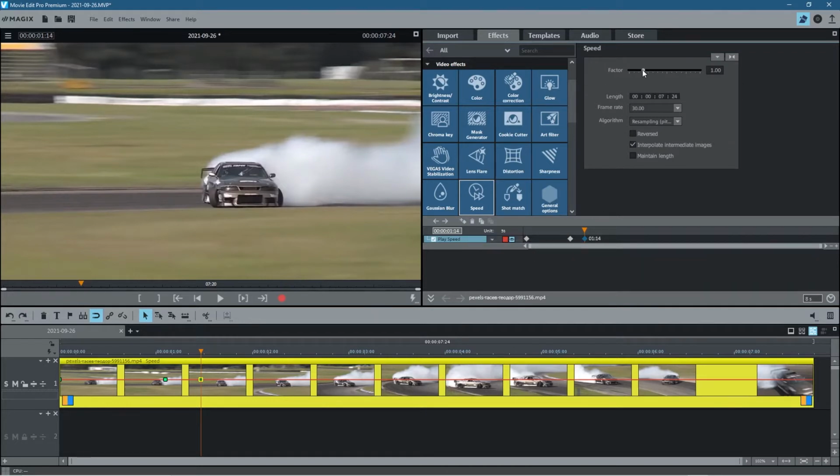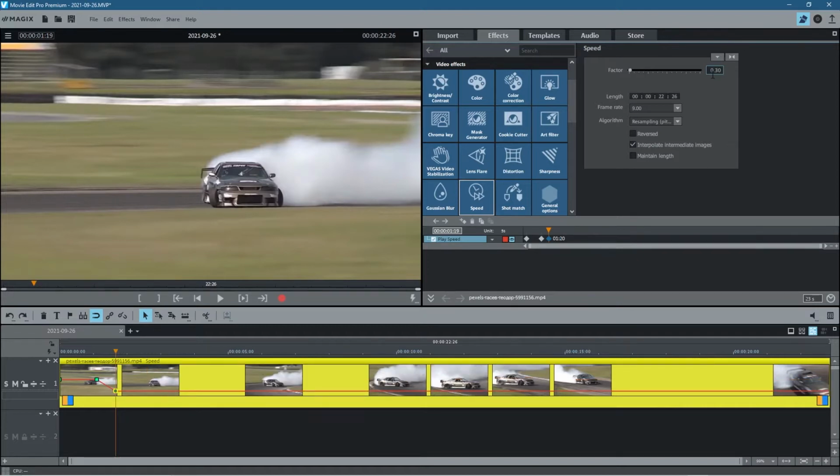And then we're going to take the factor, and we're going to set it down to, we can do like half speed, but let's set it to around 0.3. So it's going to be like a third of its original speed. And you can see the line drops down. So this is representing that the video clip is now reduced in speed.